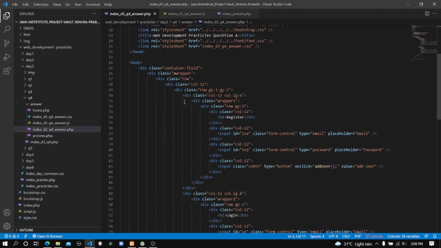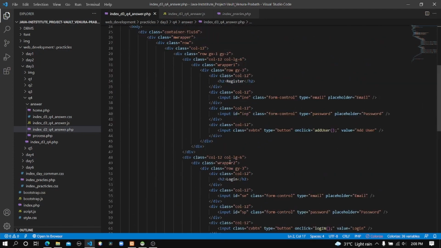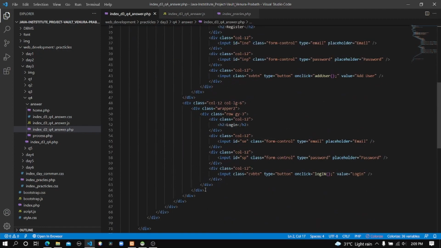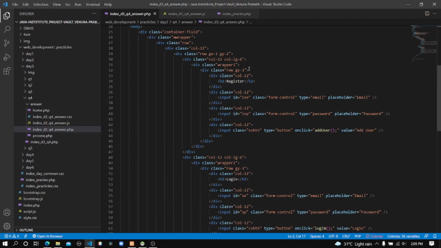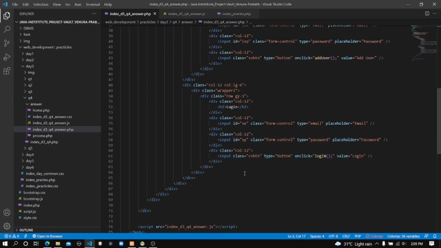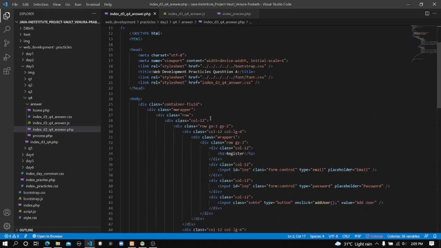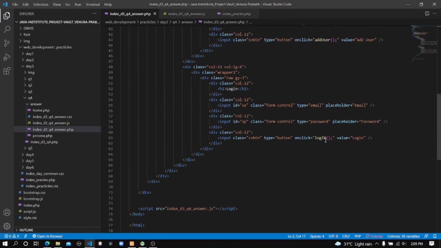You can see this is a very simple HTML page. You can see the registration part and also the login part. In the previous video, I discussed the registration part, so I am not going to discuss that registration part in this video. I am going to focus on the login part here. If you want to know more about the registration part, you can see the previous video. Okay, now let's go to our login page.